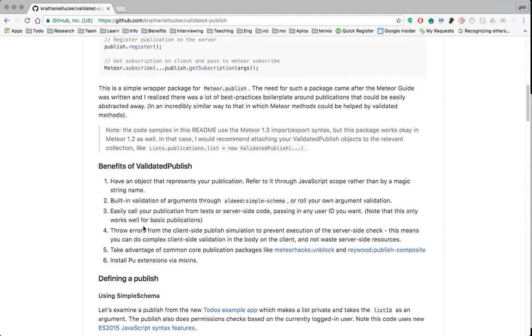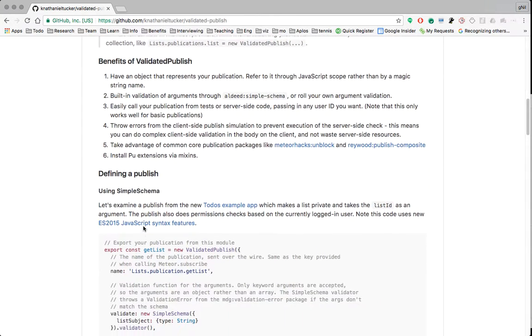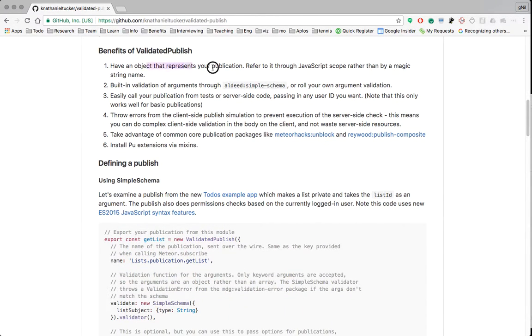And it does a lot of the things that Validated Method had done. So one, you have an object that represents your publication. That's great. Number two, built-in argument validation. Number three, call your publication test from server-side code. Again, this is pretty awesome. This is not complete. This will only work well for basic publications. I'm thinking about extending it. There's some ways to do so. Four, it throws errors from client-side publish in order to prevent execution of server-side check. This is awesome. Also pretty simple.